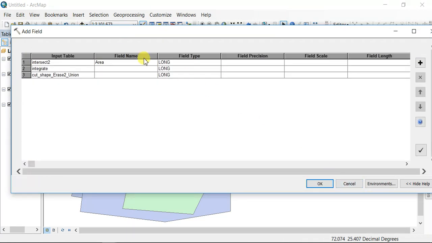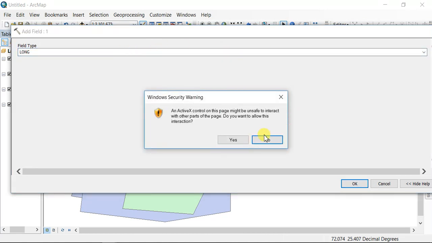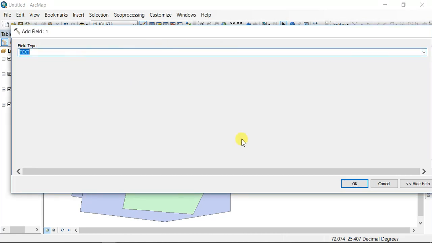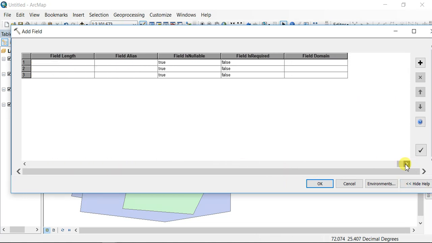Click OK and just right click and click on fill, and it's going to copy this text box to every single text box in the same column, and select the field type double. And field position, length, and leave all of these, these are all optional fields, and click OK.